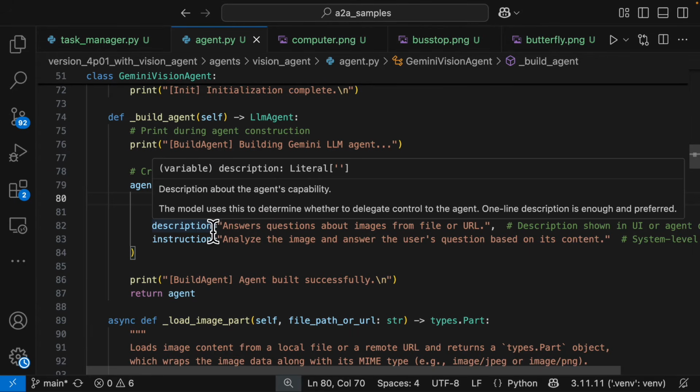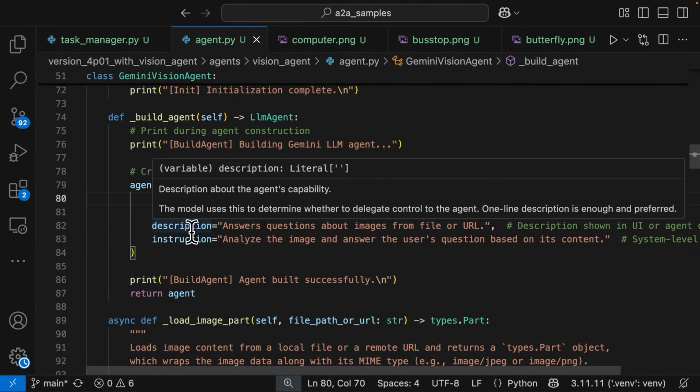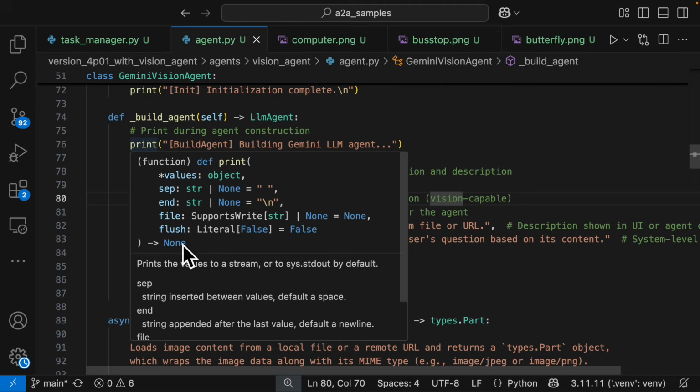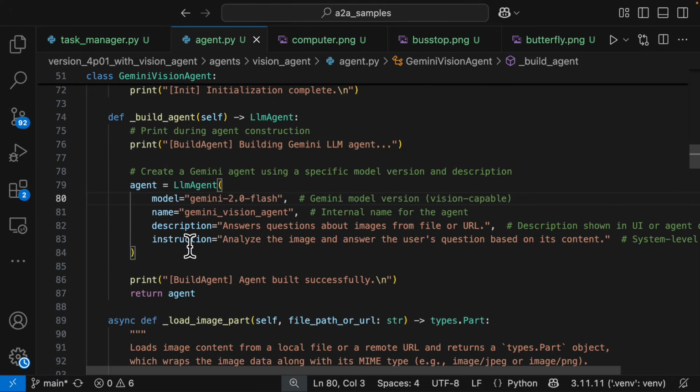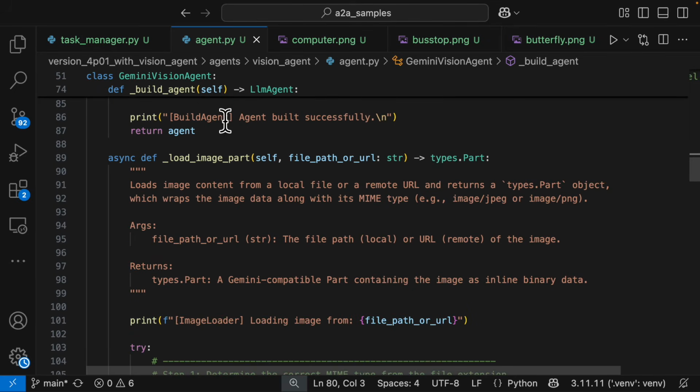We have a description. So it answers questions about images from file or URL, but we are depending upon the description in the agent card and skills for the host agent to understand what this agent does. Then we have instructions. So analyze the image and answer the user's question based on its content. And this is a system level prompt that the agent is provided. Finally, we print that the agent is built successfully and we return the agent.